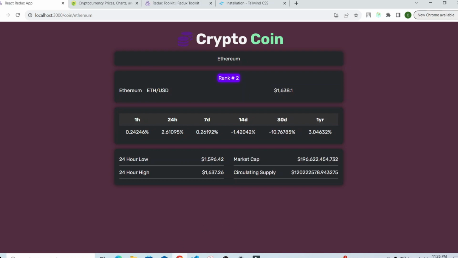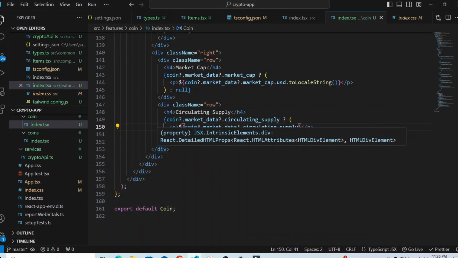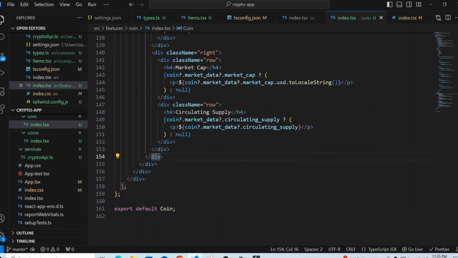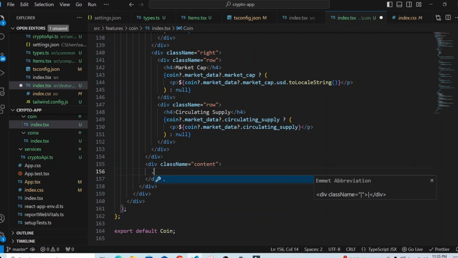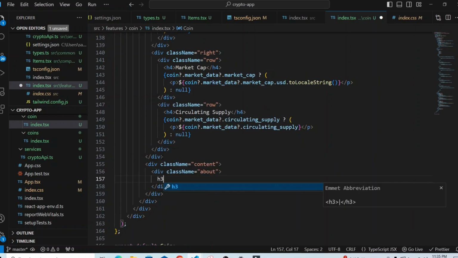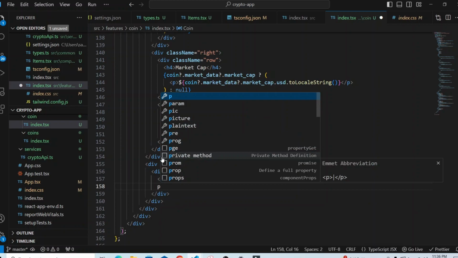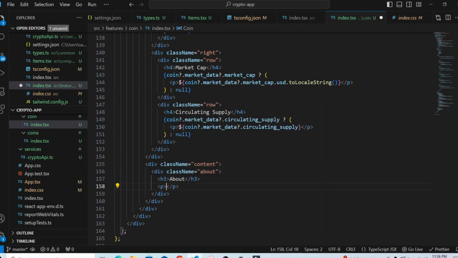So we have to go back to the VS Code, and after this div we are going to have one more div with the class name content, and we are going to have one more div with the class name about. Let's have h3 tag about, and we are going to have a p tag. Now here basically we are going to render the HTML content.